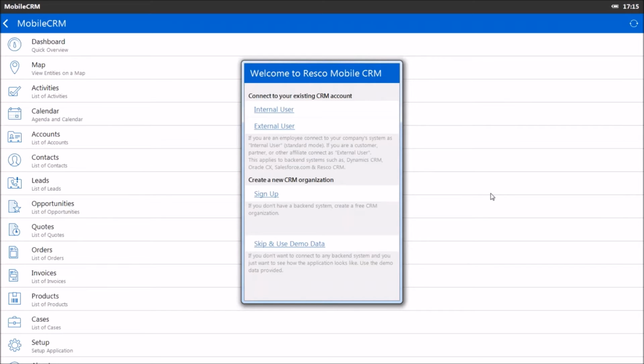And because we are adding more backends and we are opening this for more systems, we decided that it would make sense to help the user find out what actually he wants to do and how he wants to do it. So here he can select if he's an existing user of a CRM system, if he's an internal or external user, or if he doesn't have a CRM organization, he can create one, or he can completely skip this and just use demo data.